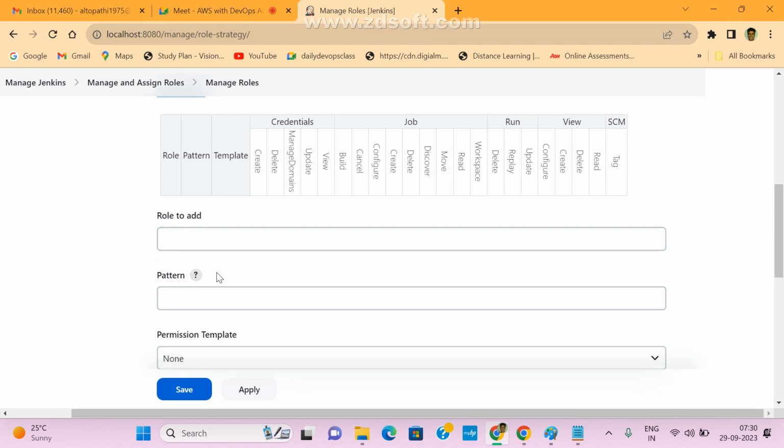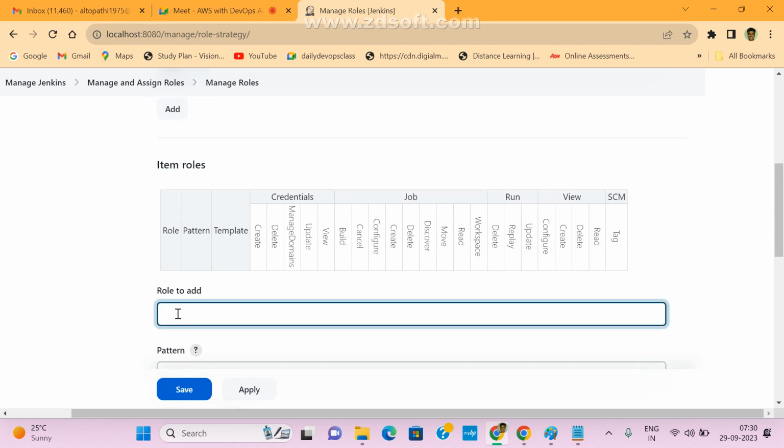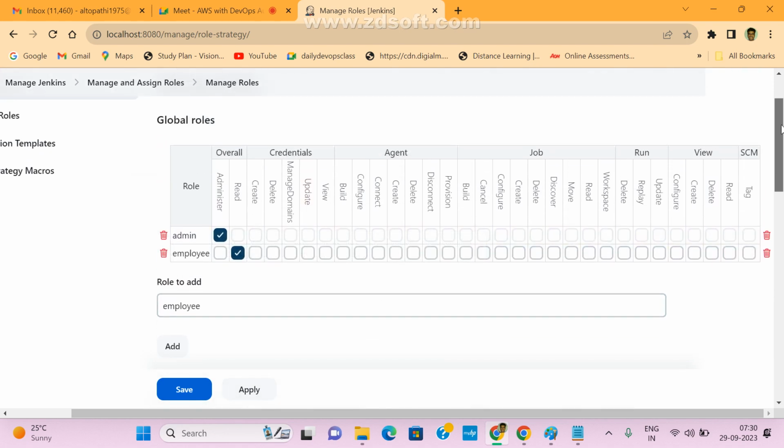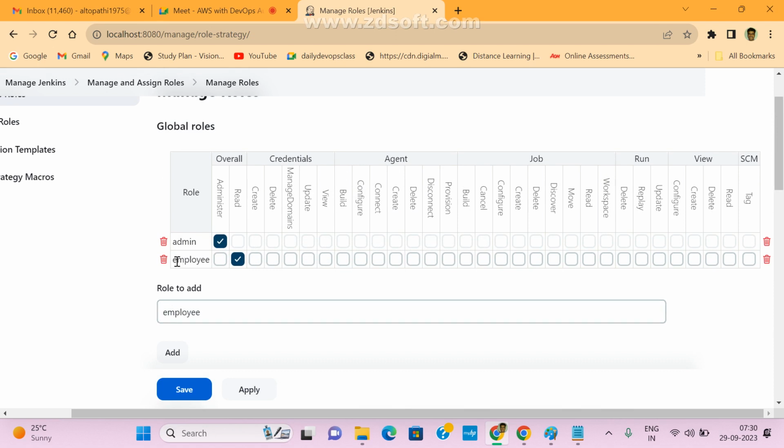Now role name. Now see here, item role. So CRM admin, I given some name. This is global, guys. Don't confuse here. This is global. Global means I given one name, employee. So employee is a common name. Overall for all users right now I given only read access.